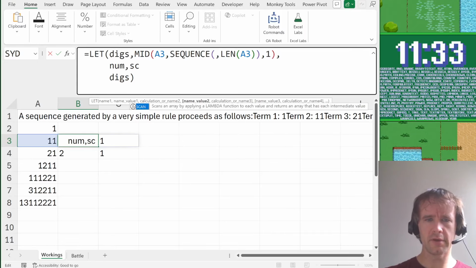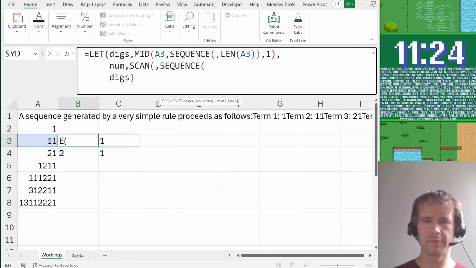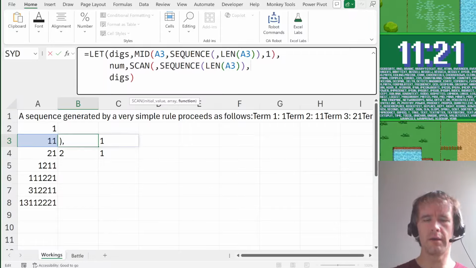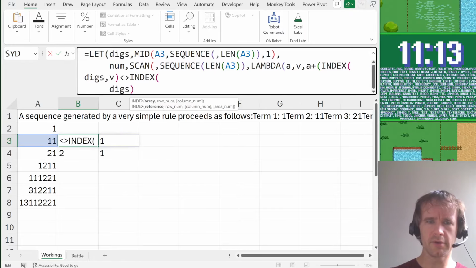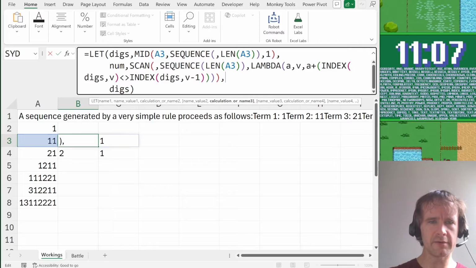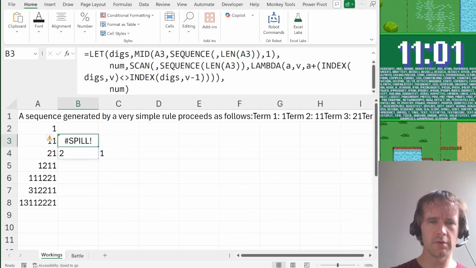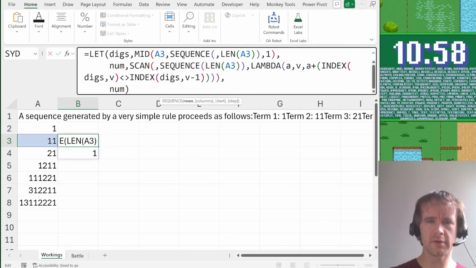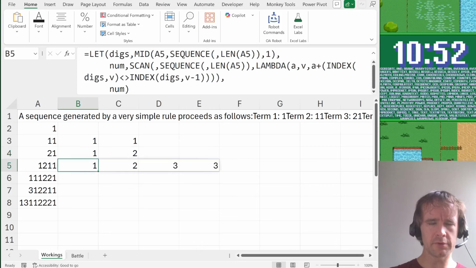Then num scan sequence. Oh, it's columns. I bet I don't have columns. Fine. Just go back to this. Lambda a v a plus index digs v is different from index digs v minus 1. If this works, I'll explain the madness behind it, but let's just copy. Yes, that's okay. Then num spill. Oh, whoops. Fine. Equals comma. Good. And then this one would be 1, 2. Then this is 1, 2, 3. Okay, good.